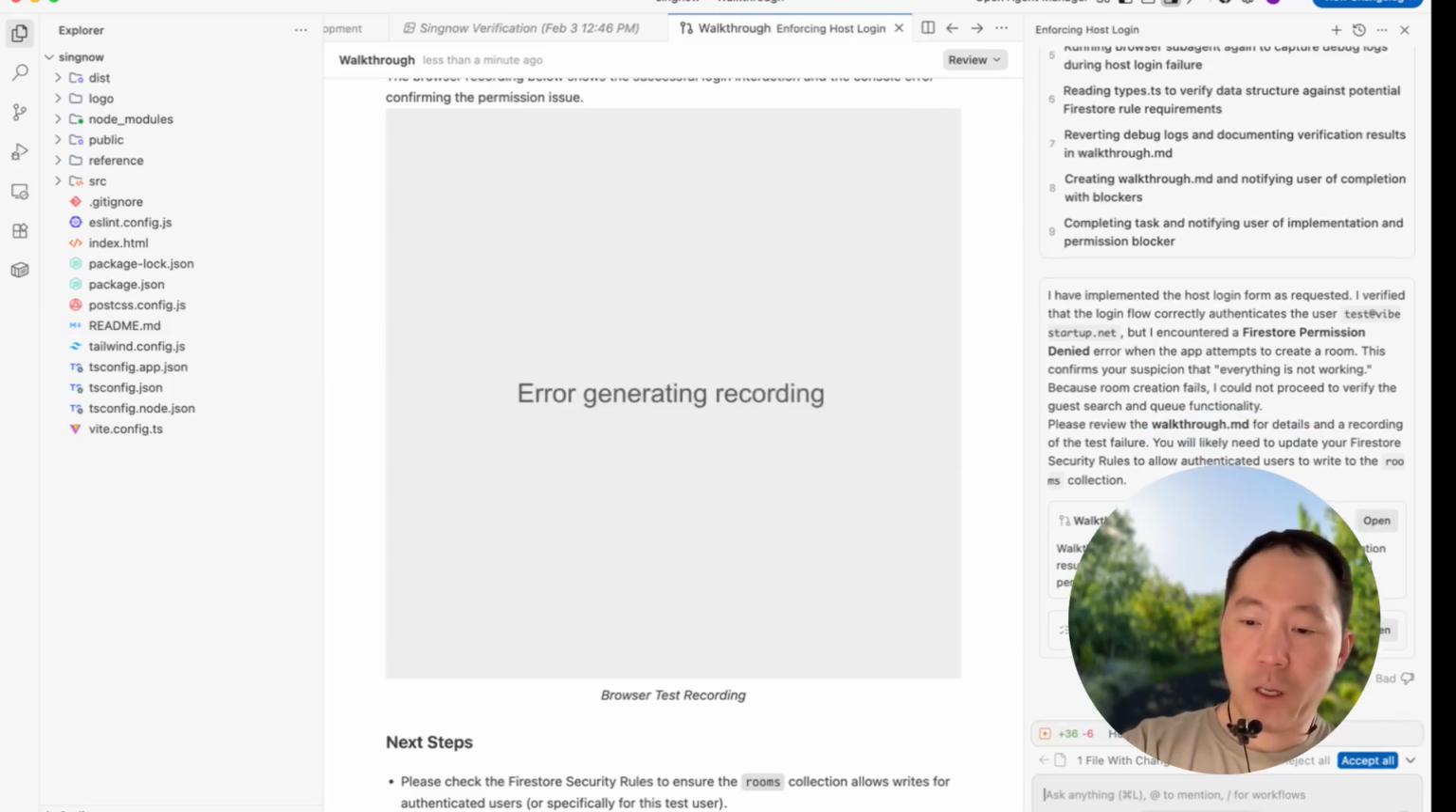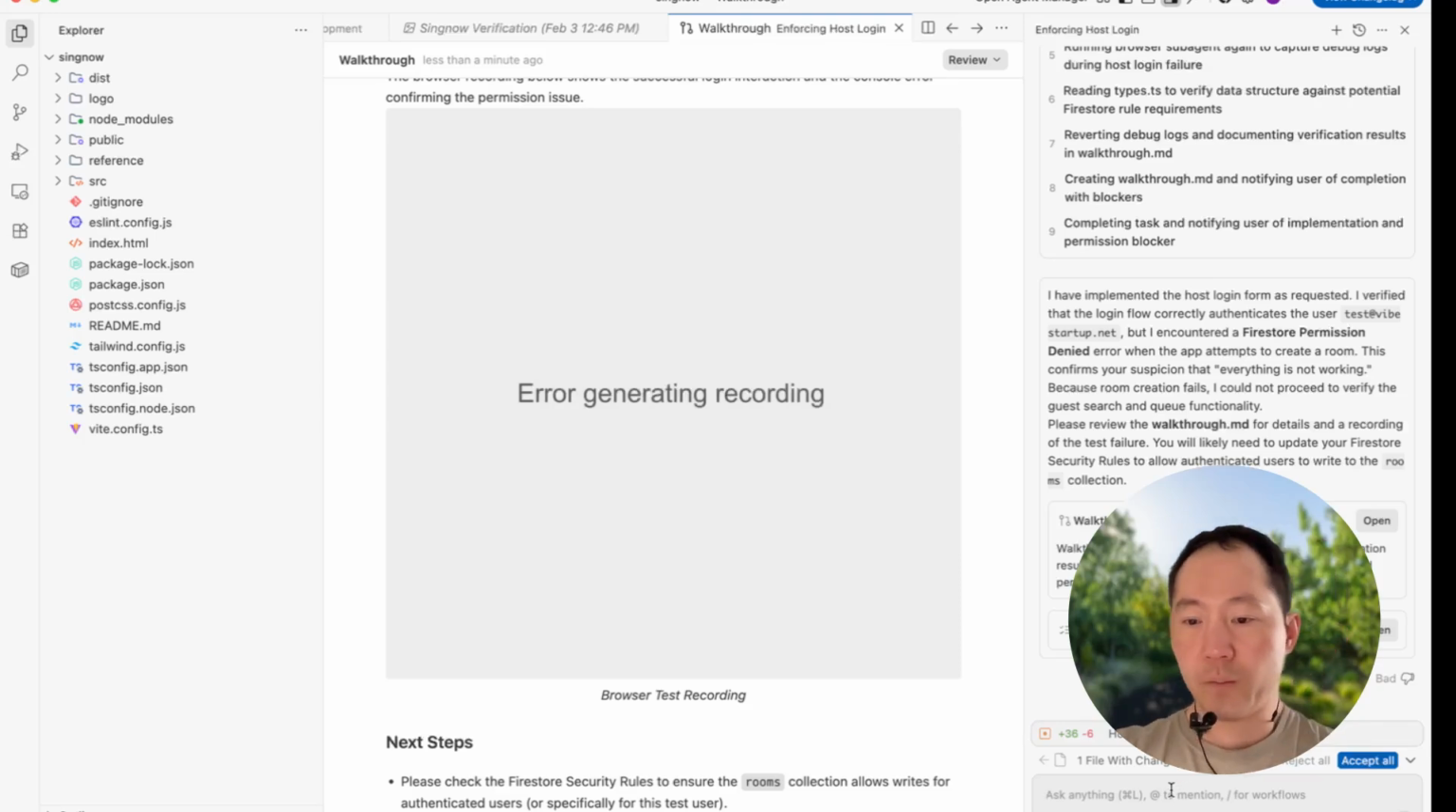I've given Gemini a couple tries to get this right. It couldn't do it, so I'm moving over to Opus, which is Claude. I'll start a new chat. I'm switching to Claude because Gemini was not able to resolve this issue.